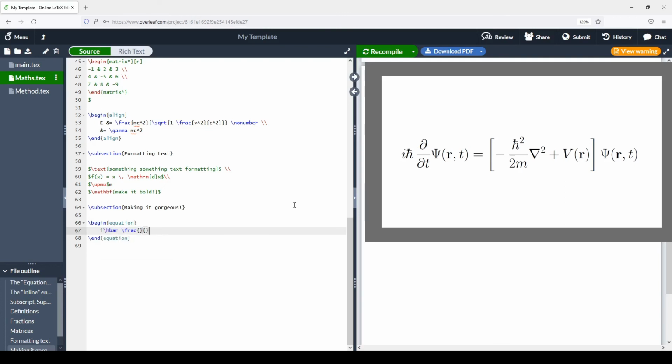And then on the other side of the fraction, we're going to have psi, but it's a capital psi, so we want \Psi. And then inside the brackets, we've got r, t. But we notice that the r is actually in boldface. So we want to wrap that in \mathbf. And then inside the fraction, we've got a partial derivative. So to get a partial derivative, we want to use \partial on top and bottom. And it's with respect to t. So on the bottom, we have \partial t. So that's the left-hand side done.